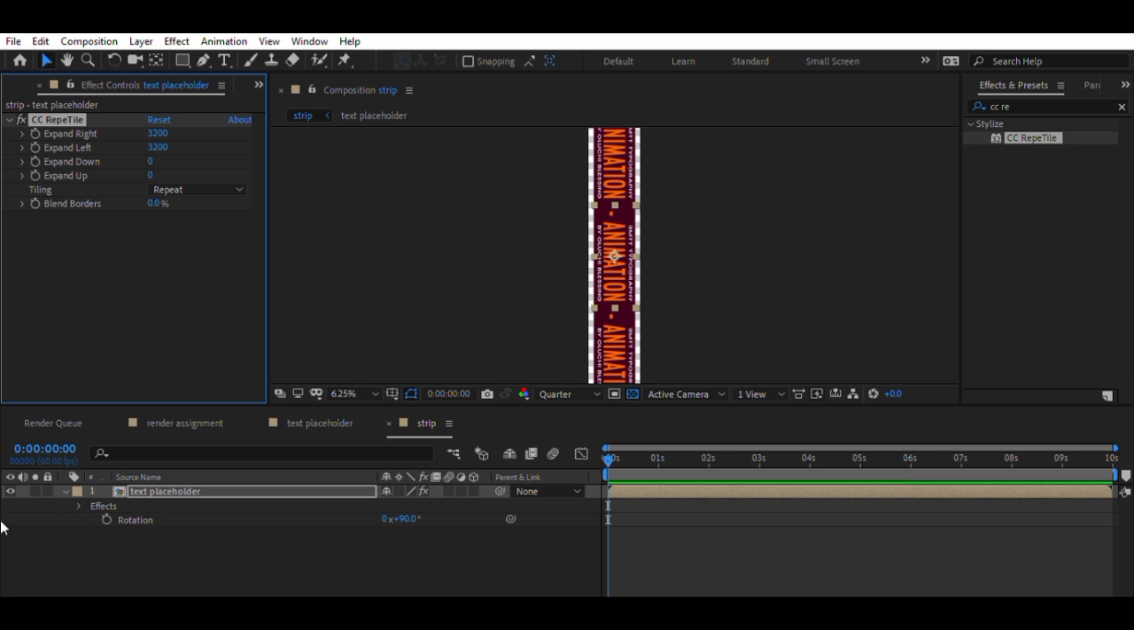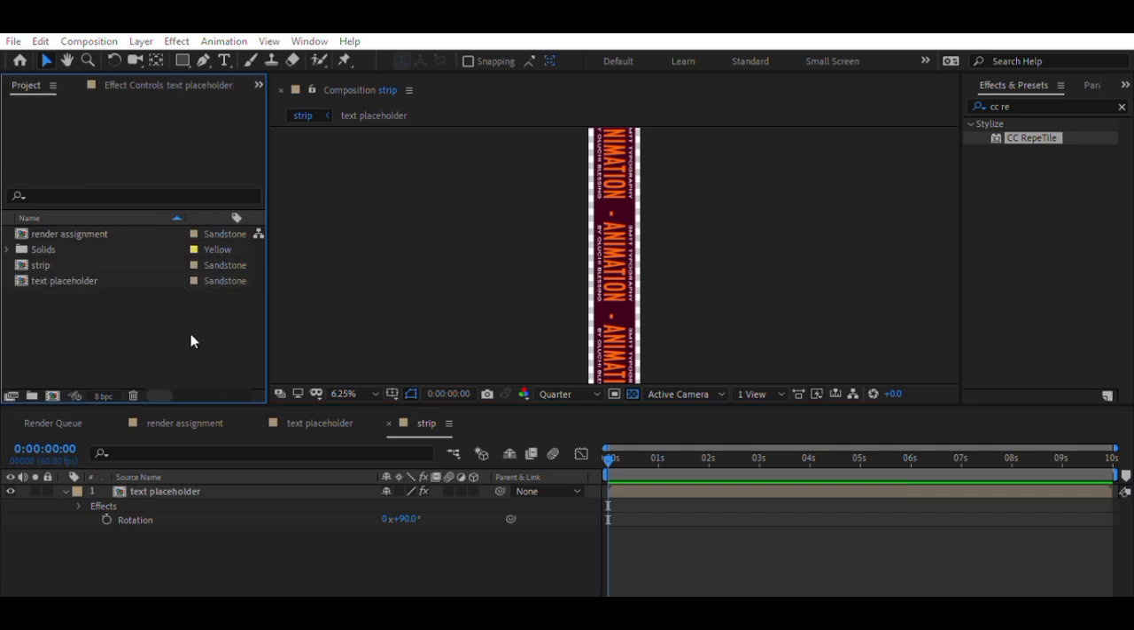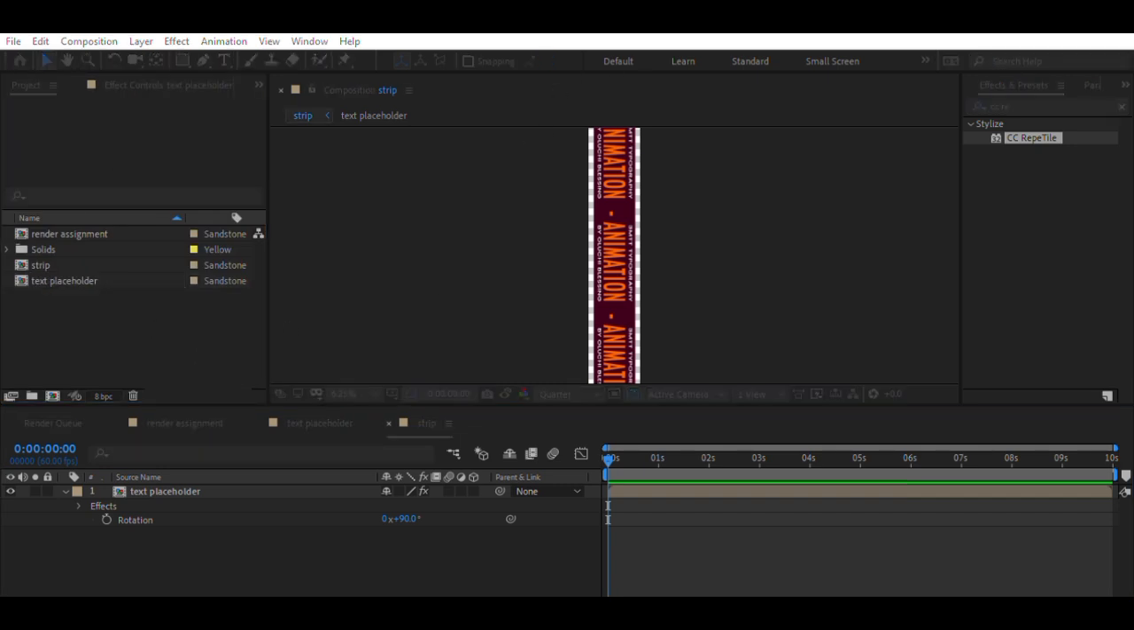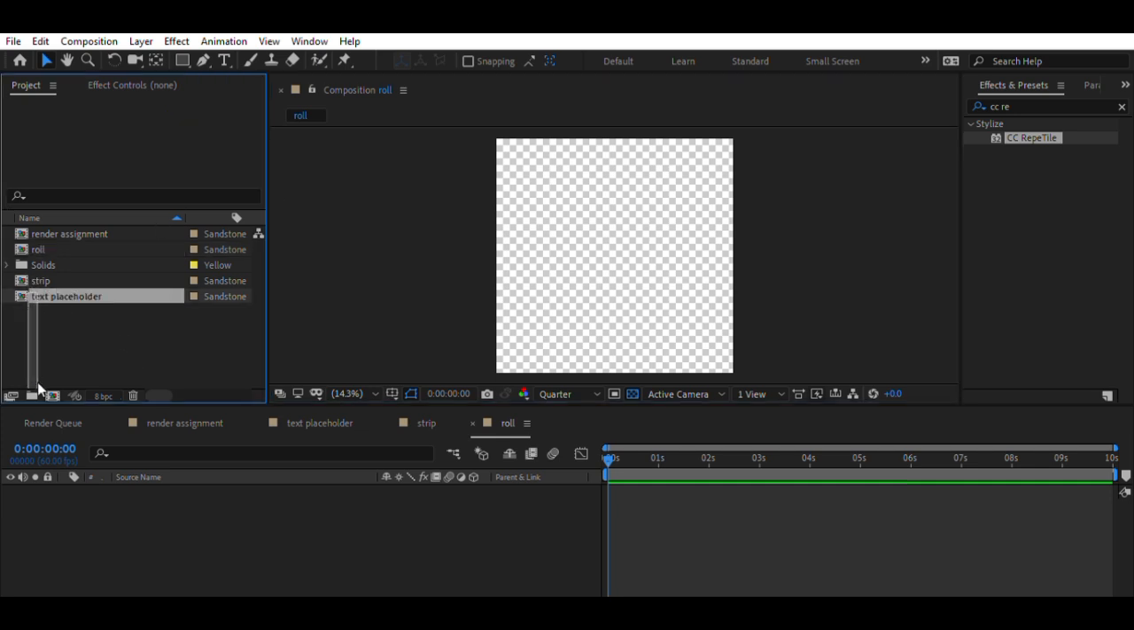So now the next thing we have to do is to create our frame roll. Go back to project and then create a new composition, call it roll. So we're going to make the width and height 2000 by 2000. Okay, so we'll drag and drop the text composition that we have.